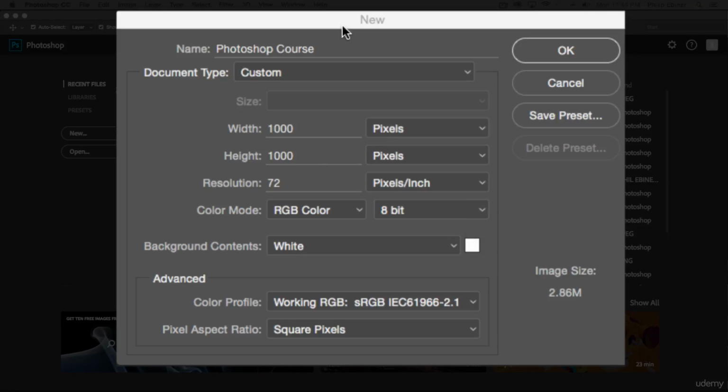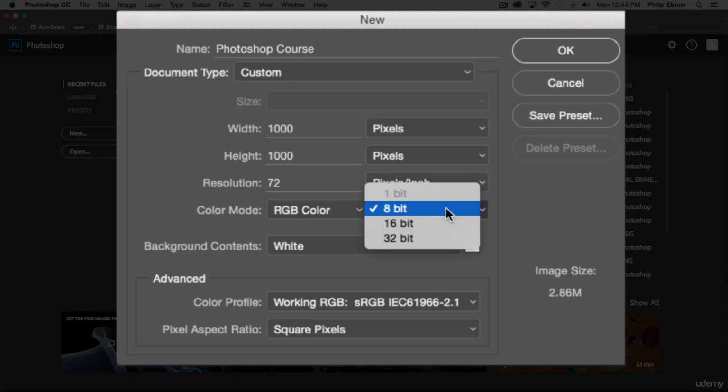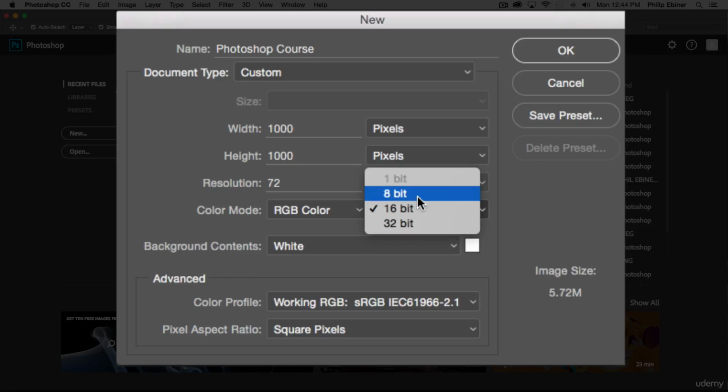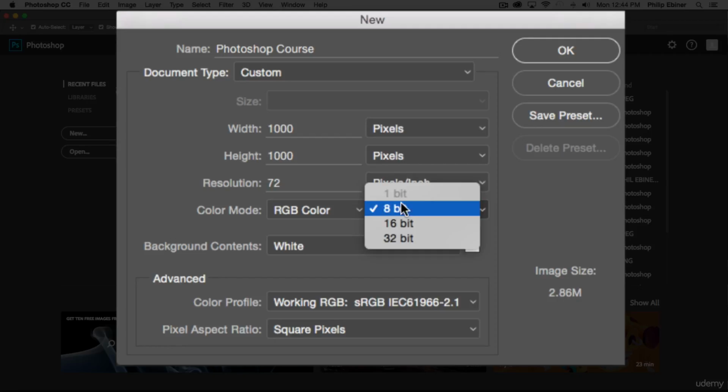For most projects, you want to use 8-bit. If you are editing photos, if you're outputting to the web, if you're editing a lot of photos, just use 8-bit. When you increase it to 16-bit, it increases the file size, and you can see that estimate of the file size over here in the bottom right of this window. So if I go from 16-bit to 8-bit, you see it go from 2.86 megabytes to 5.72 megabytes. And so just working with a smaller file size will be good.